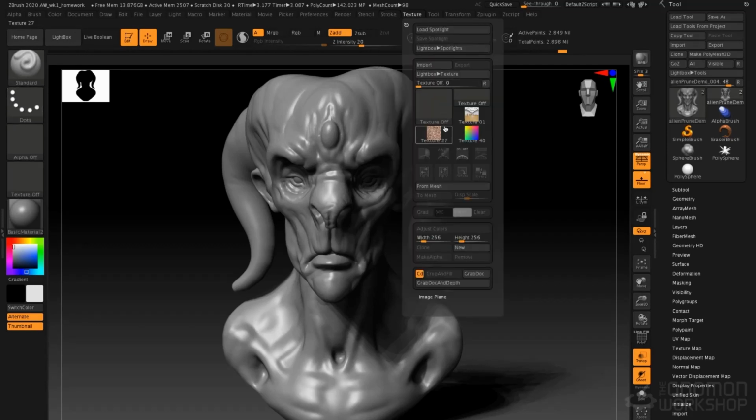The texture menu allows us to control the textures that we've brought into ZBrush. If you want to change their orientation or add them to Spotlight, this is where we'll do that. And again, we'll talk about this in more depth in our texturing chapters.